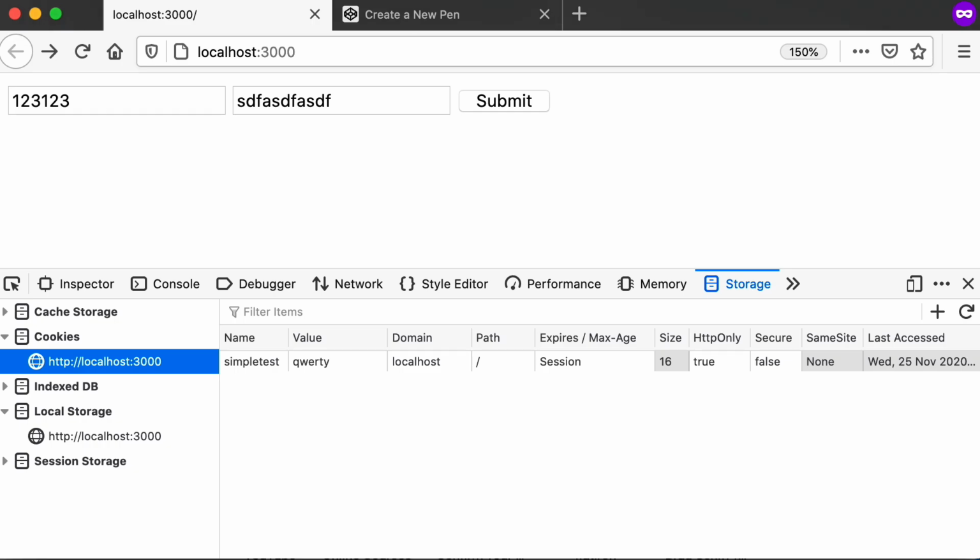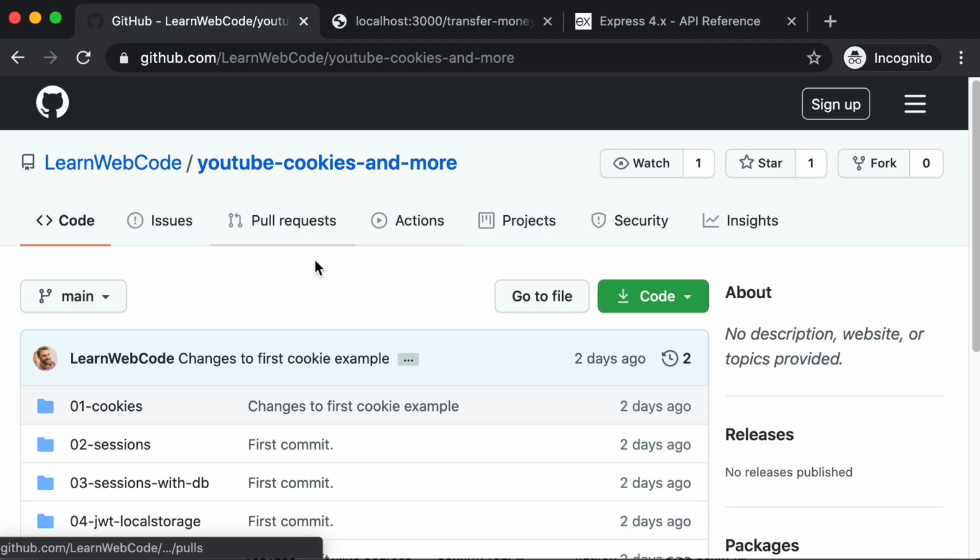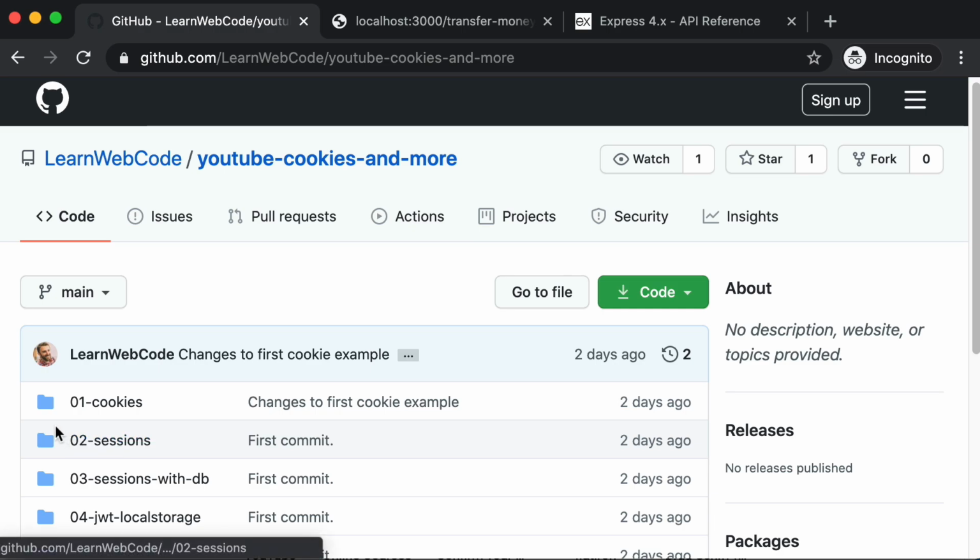At this point, let's change gears because now I want to show you the most common way that cookies are actually used in a meaningful way in the real world. And this is something called sessions. So back on my GitHub repo, you can see this 02 folder, 02 sessions. This is the code that I'm going to be walking through next. So off camera, let me pull that up.